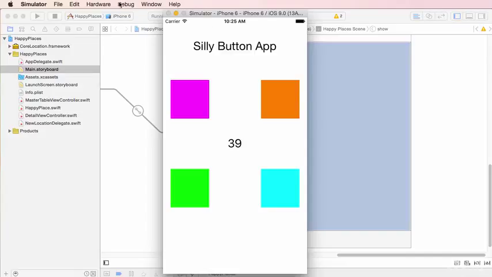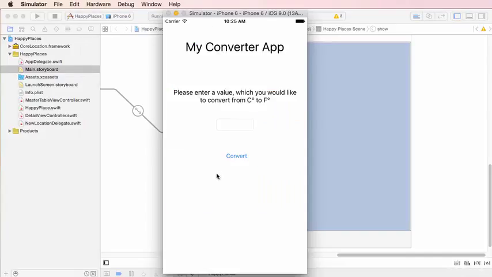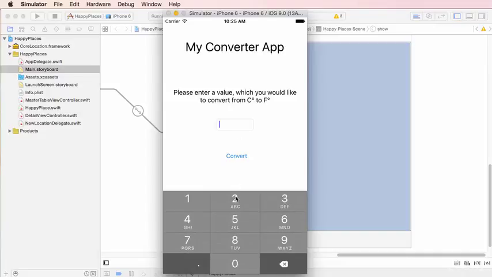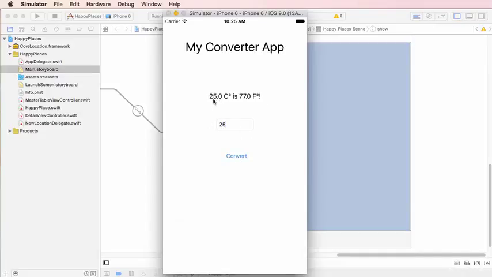Afterwards, we're going to build the next app, which is going to be a converter app, which allows us to convert from degree Celsius to degree Fahrenheit. For example, I want to convert 25 Celsius to Fahrenheit, and then it says 25 Celsius is 77 Fahrenheit. So this converter app will be teaching you some additional features, such as this text box here, where you can work with user input.